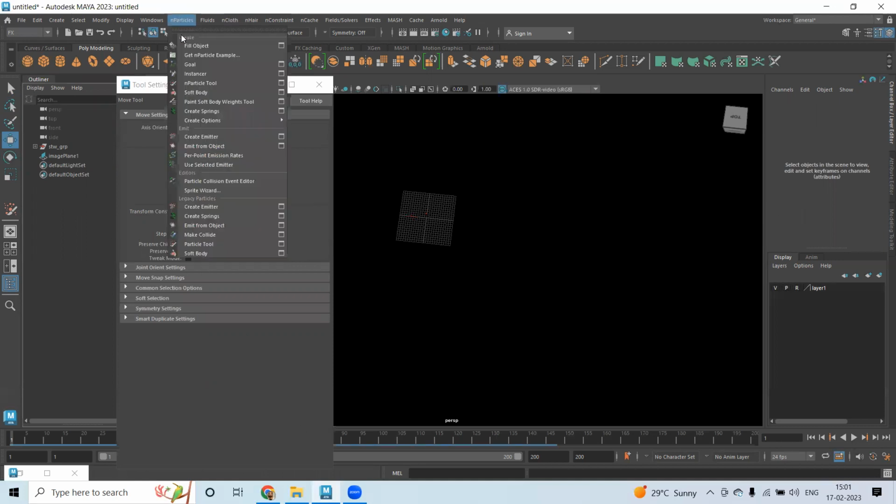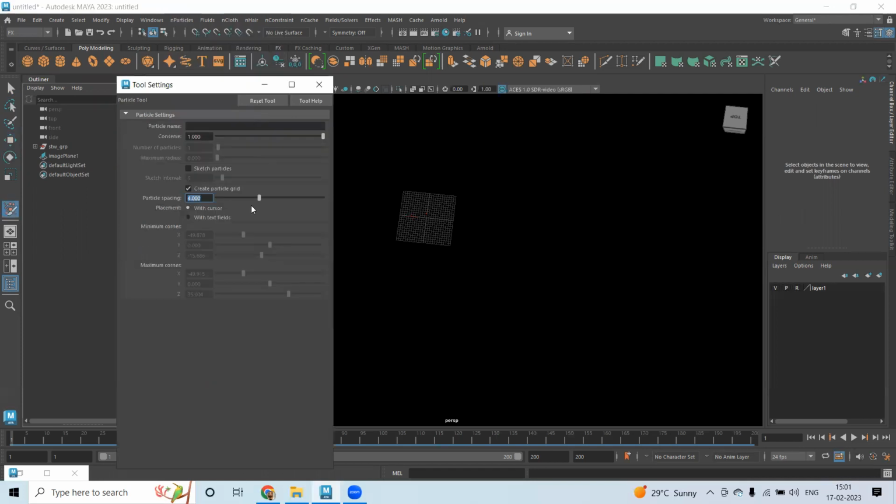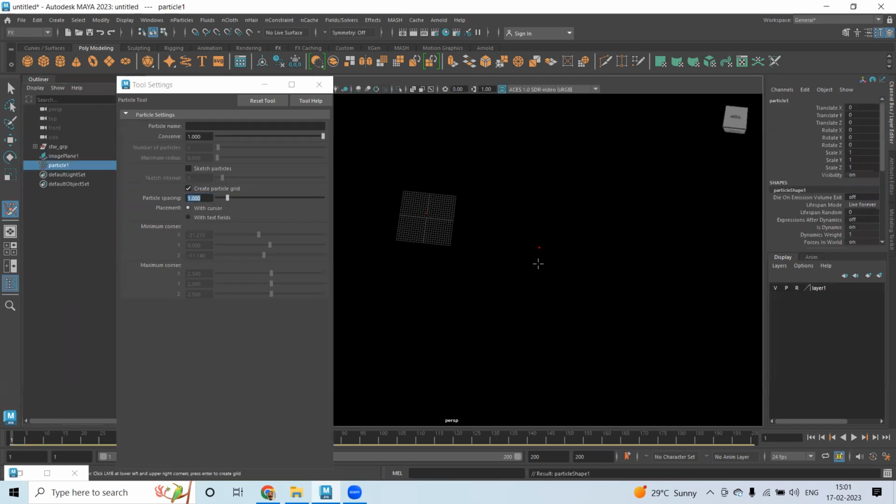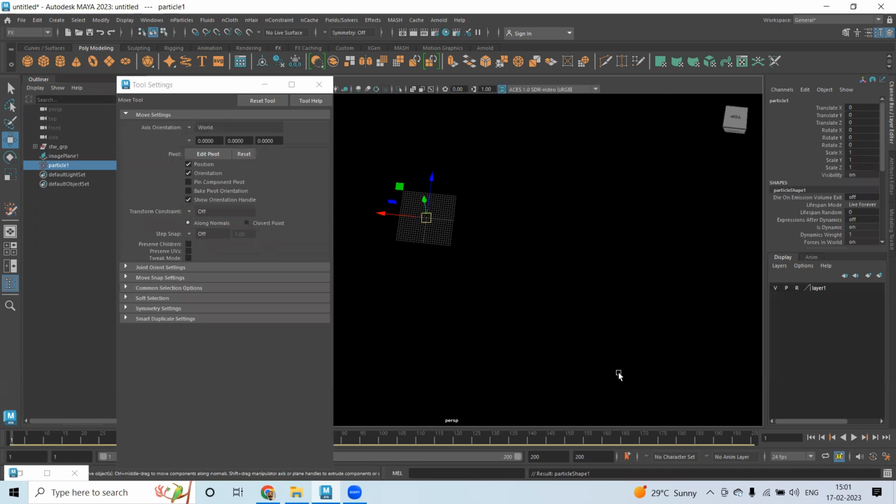I'll go to the particle tool again and reset. So I create a particle grid. Instead of 0.5, I make it 1. Okay, so 1, 2, 3. So it should create.